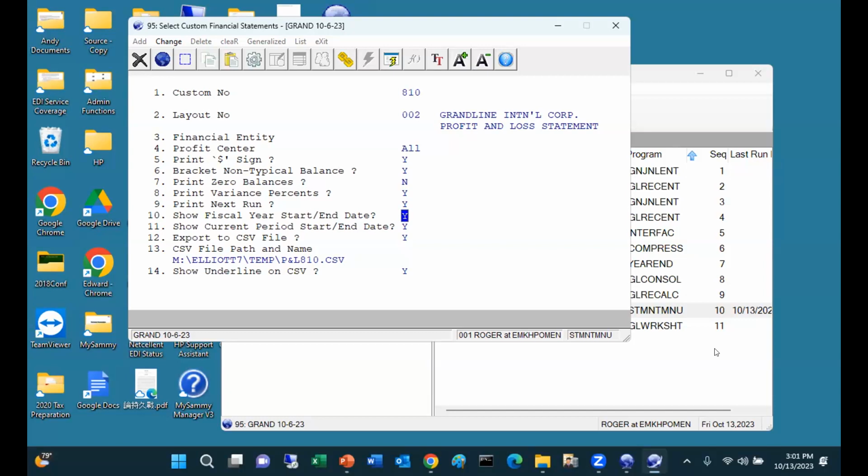If you say yes, the system will print the fiscal year. For example, I use the calendar year, so they use 01/01/23 to 12/31/23. These are all the years, so they know your fiscal year, the starting day and ending date. In the meantime, they show you, say, number 11.